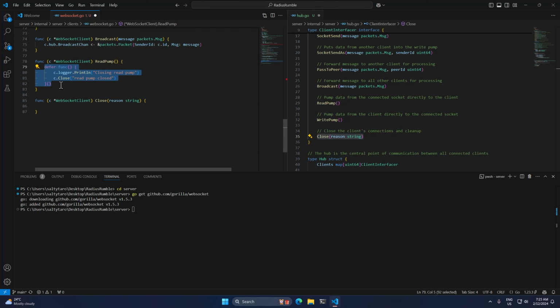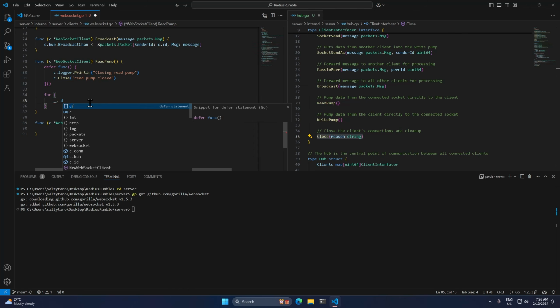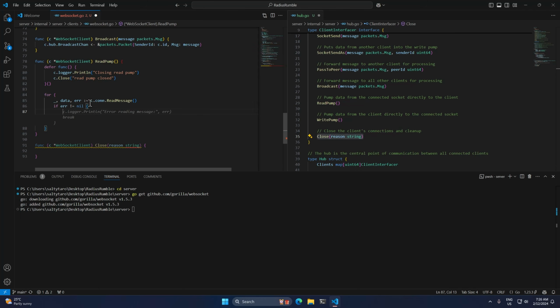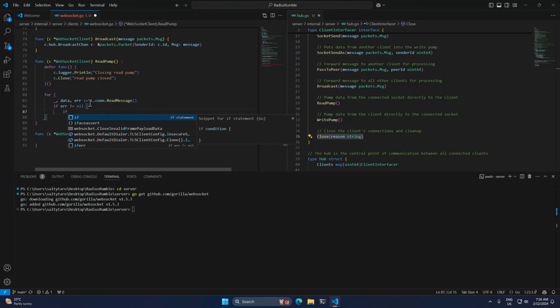So first things first, we defer cleanup, but now we're going to start listening on the read connection. We're just going to have an infinite loop. We're going to go grab data from the WebSocket connection and check for errors. We're going to see if this was an expected error, for example, if the client quit and we can't read a message from them anymore. We're not necessarily going to log that as an error because it's pretty standard stuff. We're only going to log something if we see something unexpected.